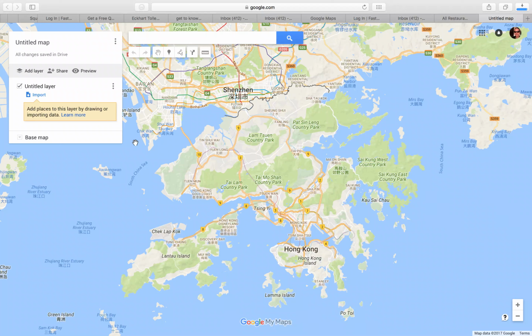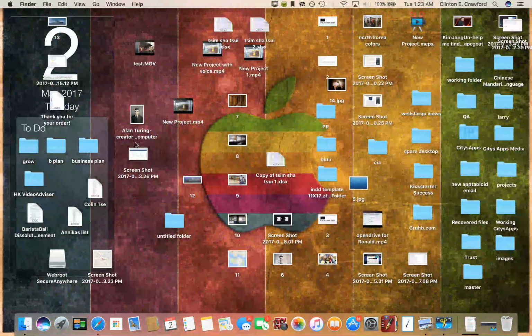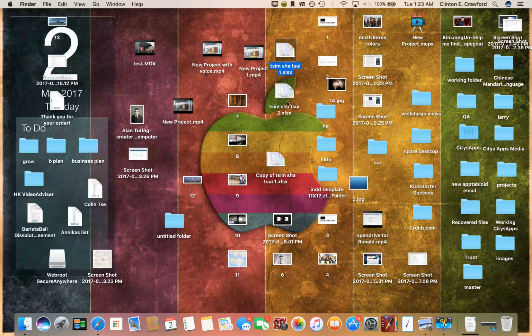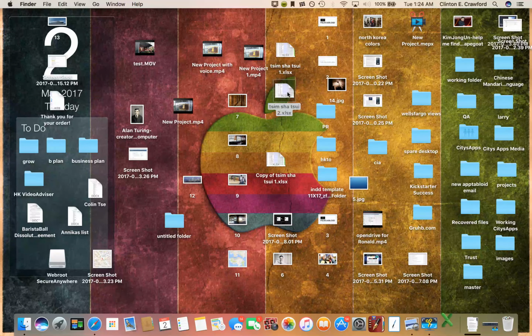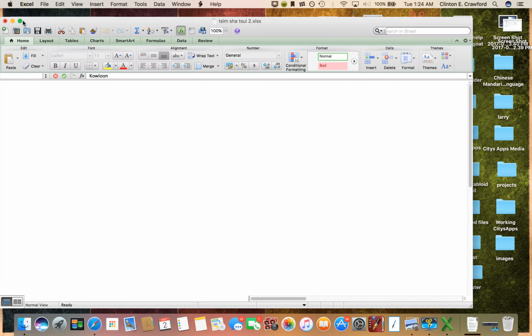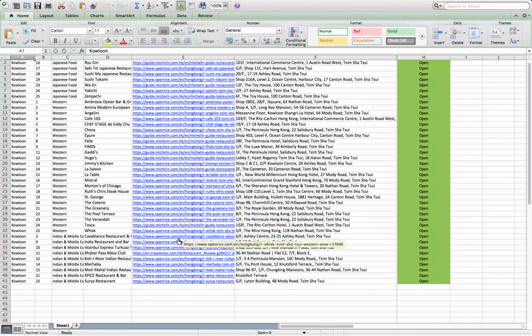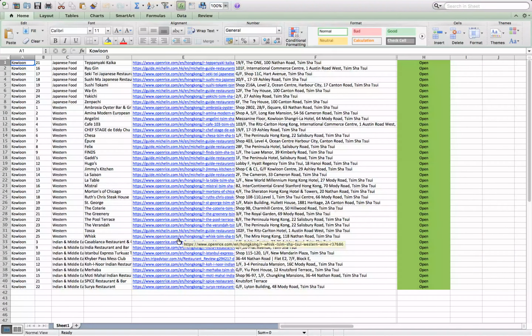I created two lists of 40 restaurants each in Kowloon that I have downloaded into these two XLS sheets on my computer. And they look like this. So this is one of them. And this is just using your all restaurants.